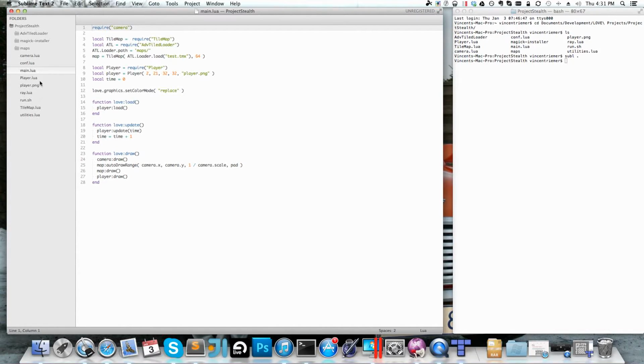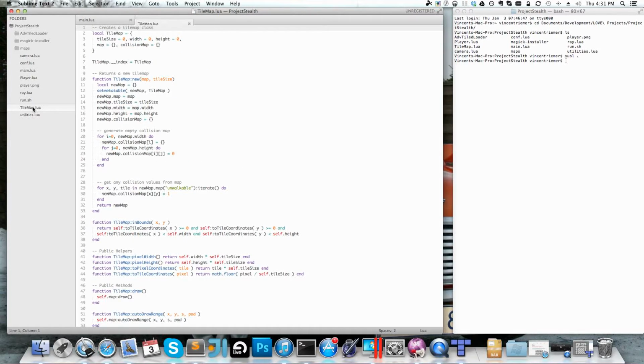So if I go, I have the main, and this is my tile map code. You can see here I generate an empty collision map, meaning everything's walkable, and then I find all the unwalkable tiles and set them to 1. It's literally binary, just is it walkable or not. And that's how I do my collision with the world, at least.